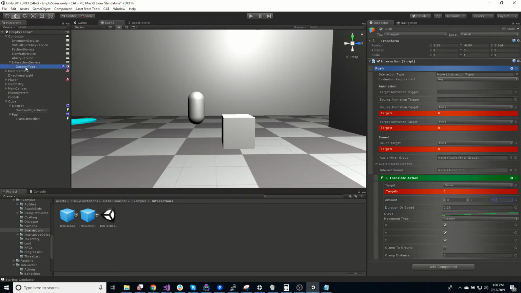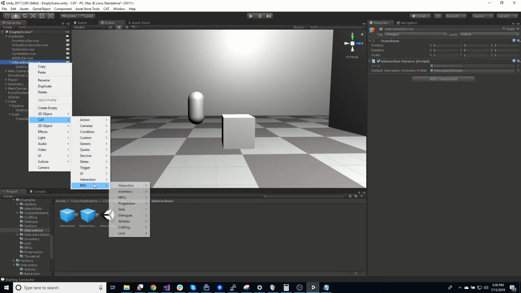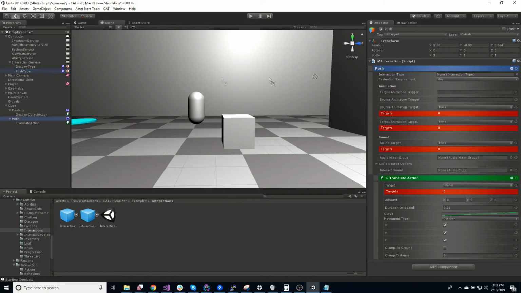interaction type for that. So I'm going to go cat RPG interaction type. We'll call this push type, and then we'll label that push. We'll give that a button of fire 3, which is shift by default. We'll set our radius here to 5, and then we need to come over here and set our interaction type on that, and we should be good to go.